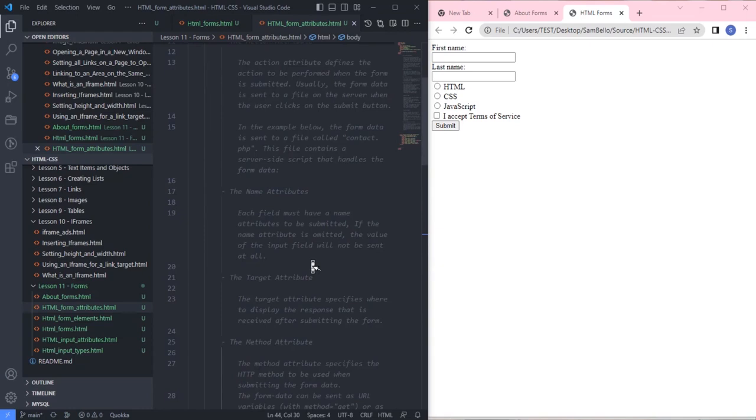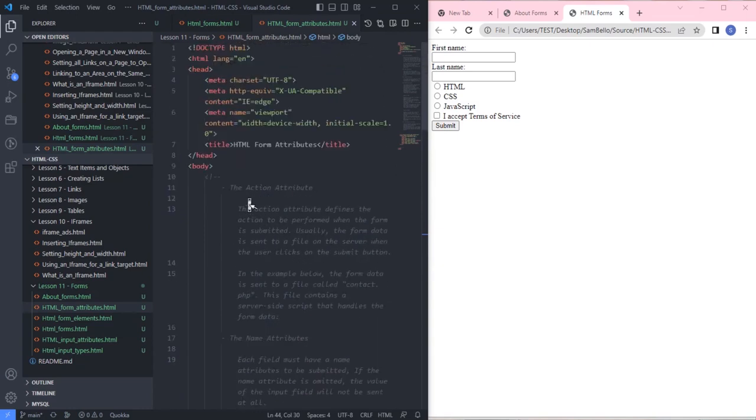The first one we are going to talk about is the action attribute. The action attribute defines the action to be performed when the form is submitted. Usually the form data is sent to a file on the server when the user clicks on the submit button. In the example below, the form data is sent to a file called contact.php.